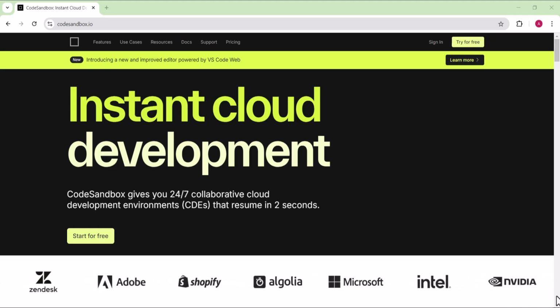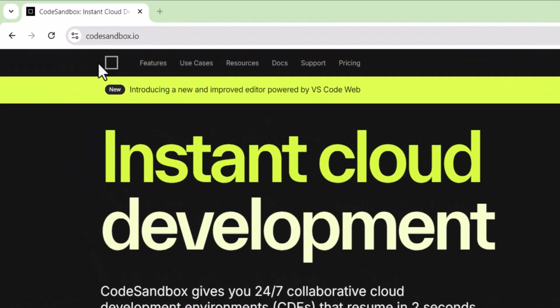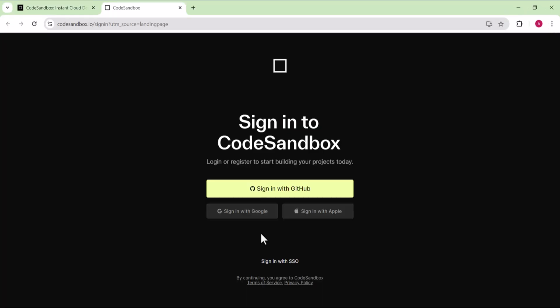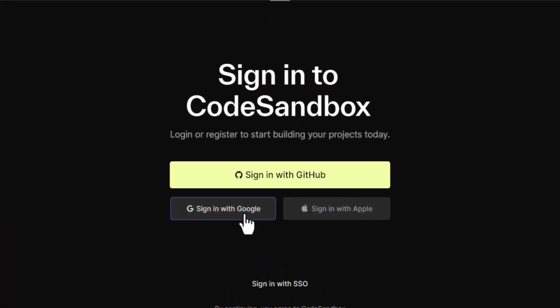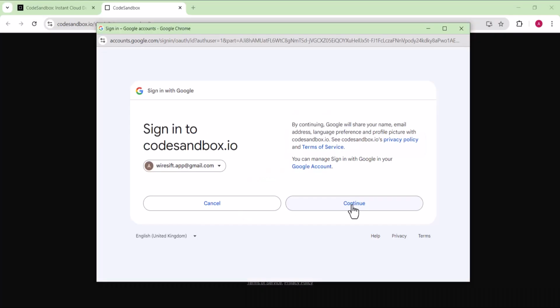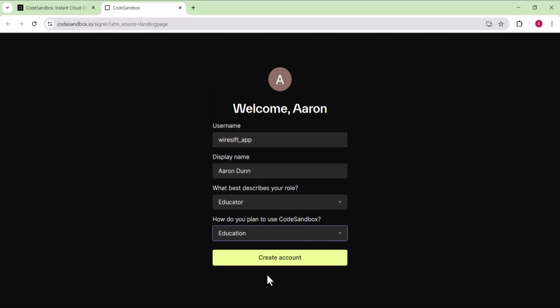First, you'll need to create an account. Go to codesandbox.io and then click on the sign in button. The easiest way to create an account is to sign in with Google. Click sign in with Google, select your Google account, click continue, finish completing your profile, and then click create account.